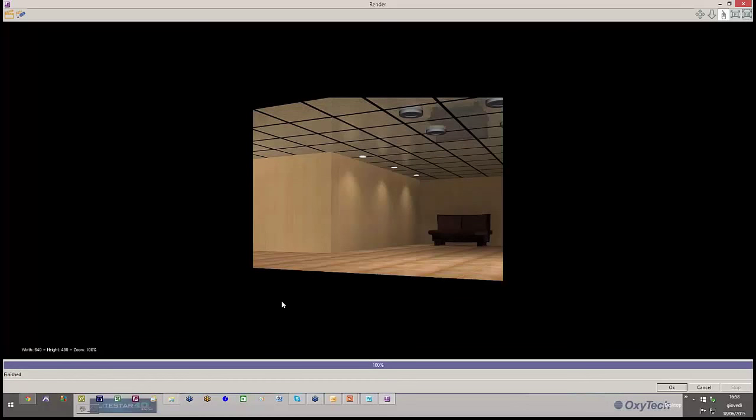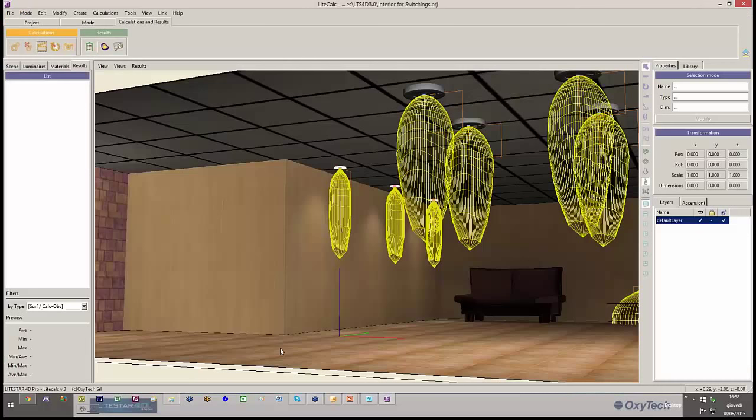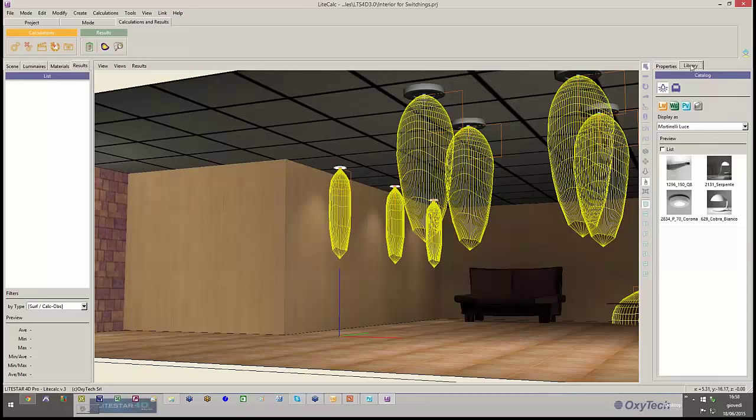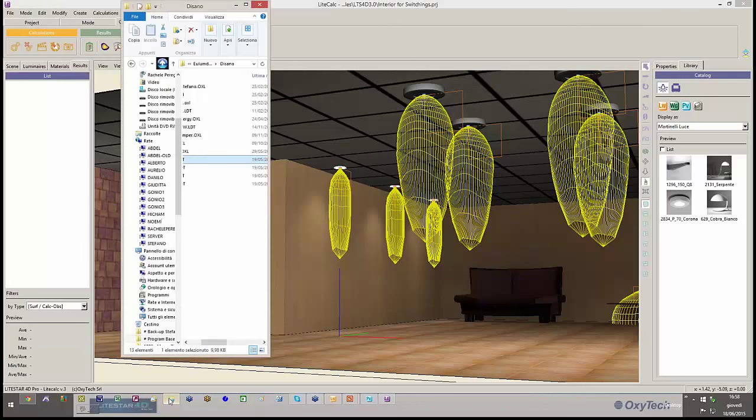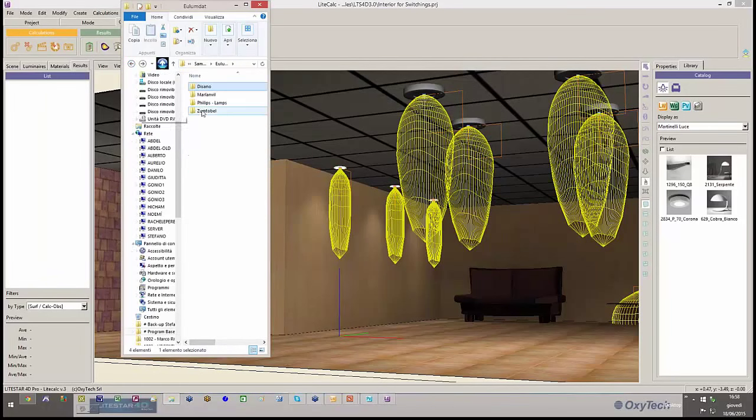Okay, so this is the material part. Let's come now to this section at the right about the most used product section. How can we manage it? How can we add other photometries? So if we select and we add a photometry to here, we have to do it in this way.